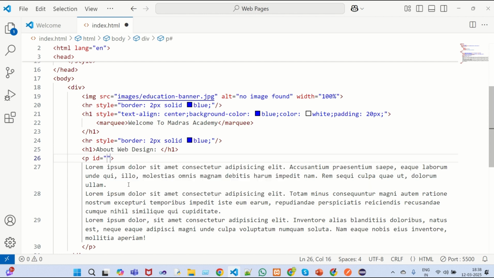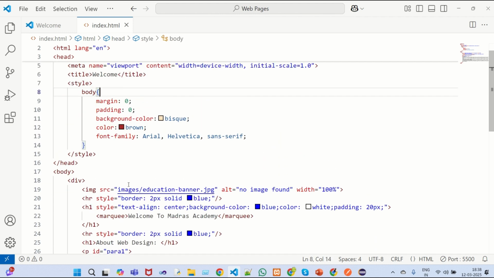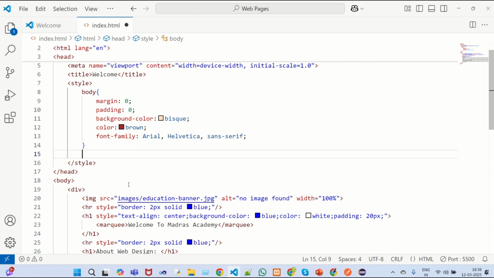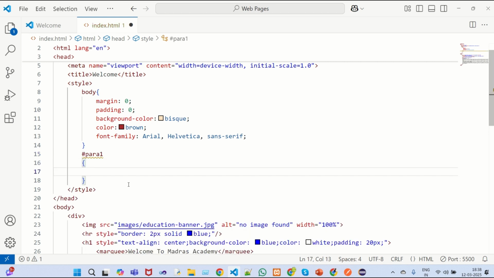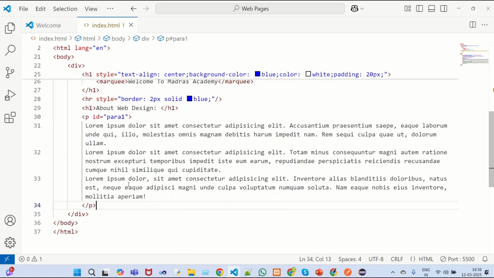id equal to, this is para 1 in this page, right? So I'm using para 1 as an id, and I'm going to copy this id, whatever I have written here, and go to the CSS. Inside the internal CSS, I need to use hash para 1 and then curly braces open and close. Inside that, whatever code I write, that theme will be assigned only for that particular paragraph.